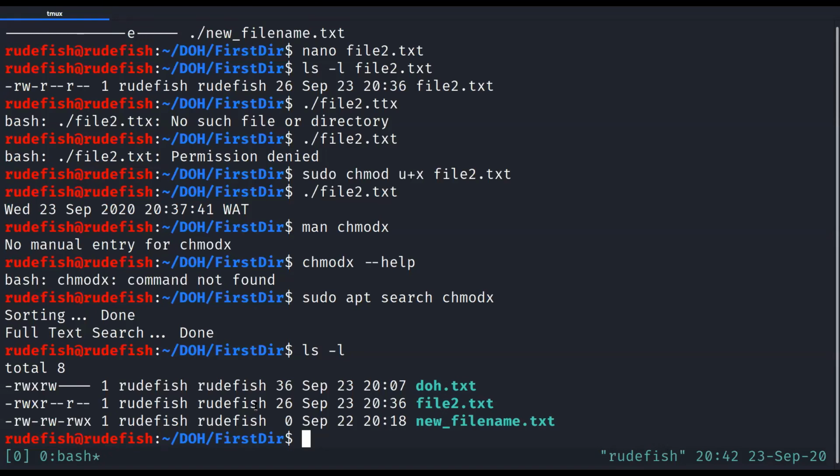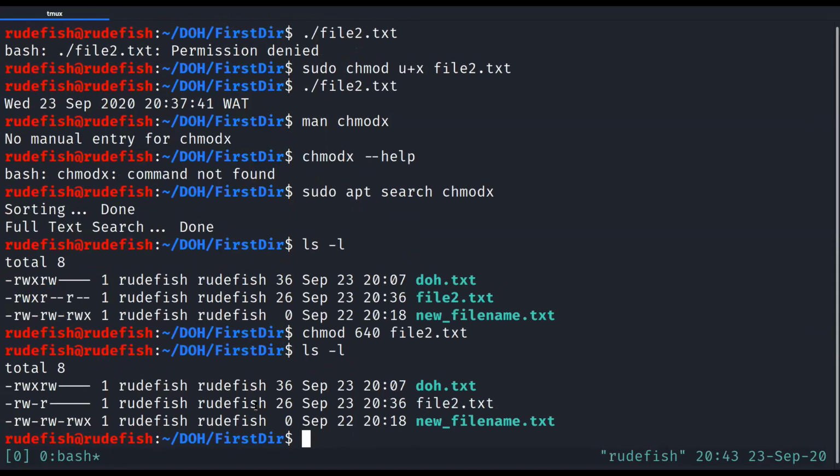We said you can either use the decimal form by using chmod, then read write permission is just 4 plus 2, which will be 6. Read is 4, and we want to remove permission from everyone else, so they have no permission at all. So that will be 0, and you can give it the file name. And now if we do this again, we can see that the file has read write permission for the owner, just read permission for the group, then everyone else has no permission at all.